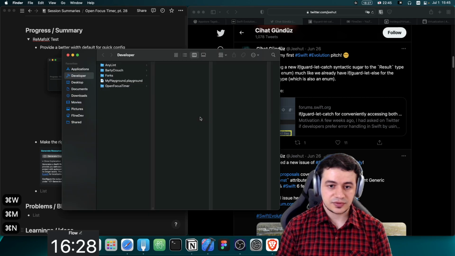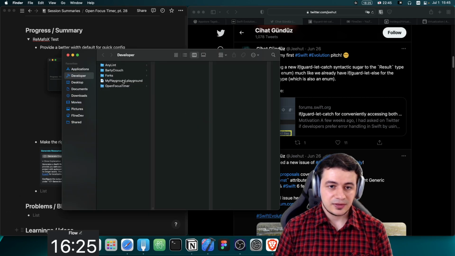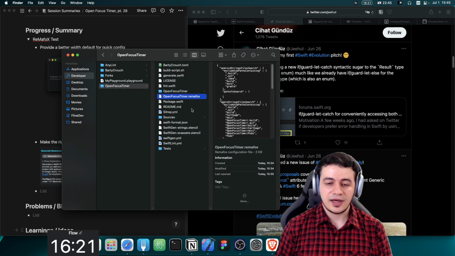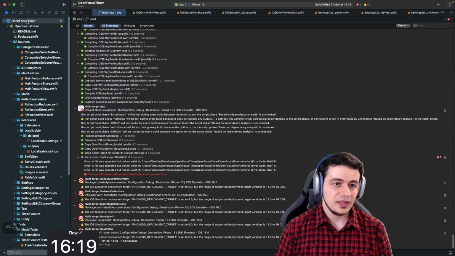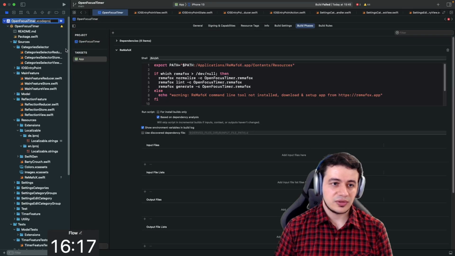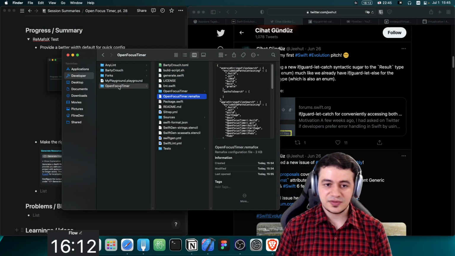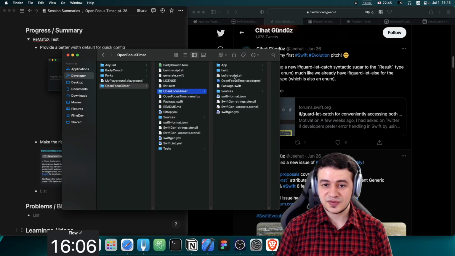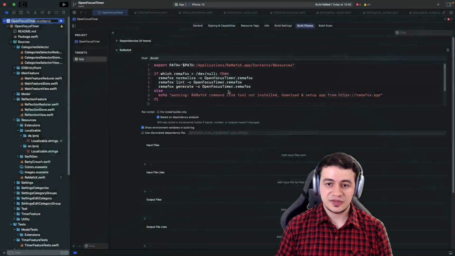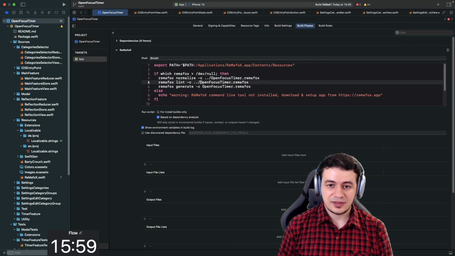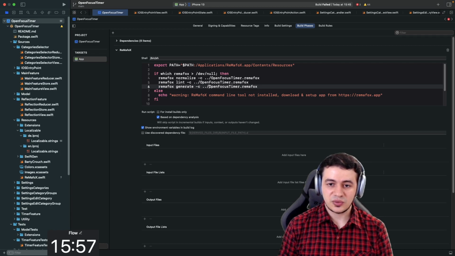Let me actually close this and open a new one. All right, so it's open focus timer, and then it's here. I think I know the issue. The problem is that our app is actually not directly in the root of our project. So this is the project that we're in. And as you can see, there is no Xcode project file here. So instead, it is inside of this open focus timer folder, which is not good because this here is in the root.